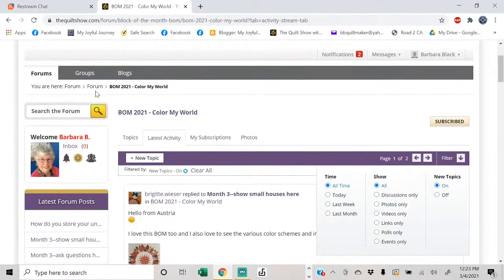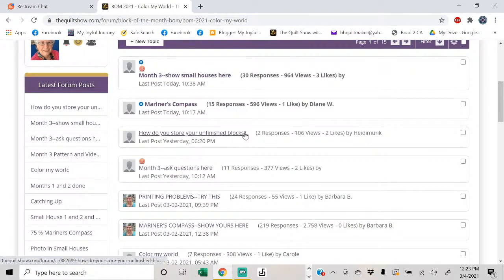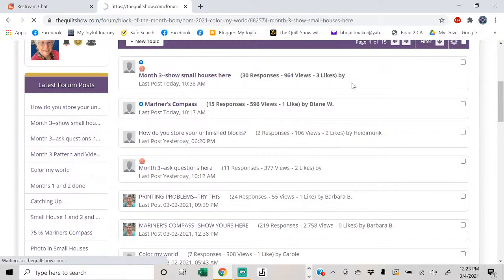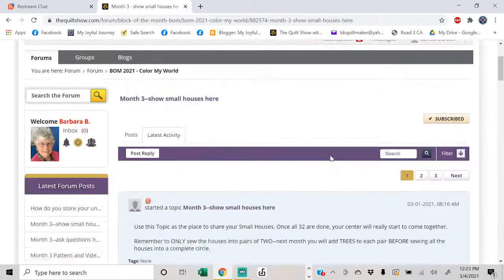And again, the breadcrumbs: I'm in the forum at Block of the Month 2021, Color My World. Okay, and back to topics. Then I can look and see somebody was asking about Mariner's Compass. How do you store your unfinished blocks? This little blue thing here, and I could be wrong, but when I see that, it shows me something that's new. Let me look at that. Month 3 show small houses here. I've tried to do topics that'll make it easy for you: if you have a question, put it over here. If you want to just show off your blocks, put them over here.